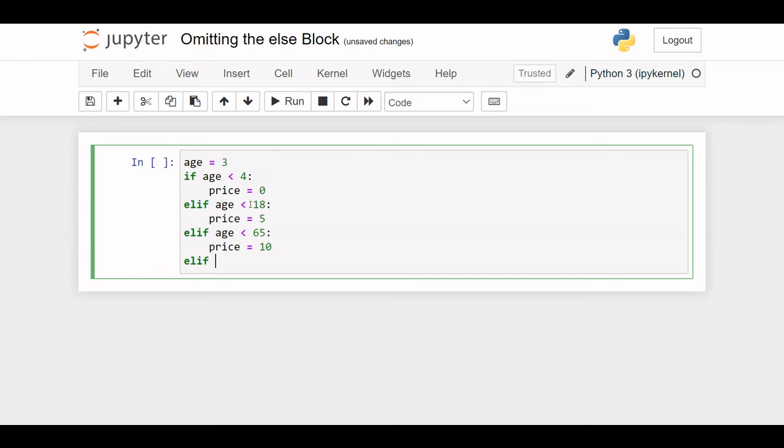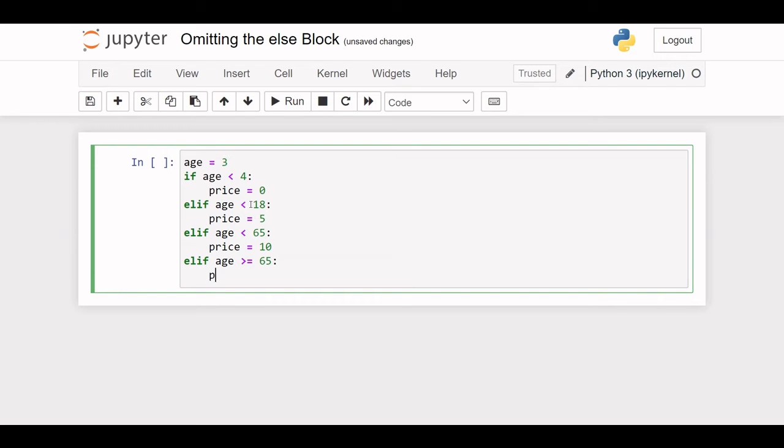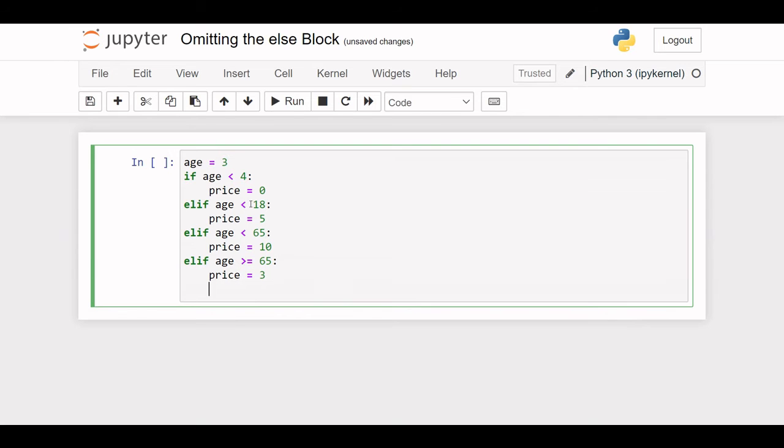Elif. And the fourth condition is age greater than or equal to 65, price is equal to $3. Now we print our answer.